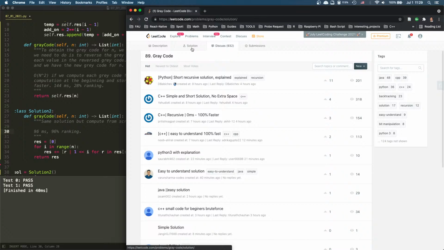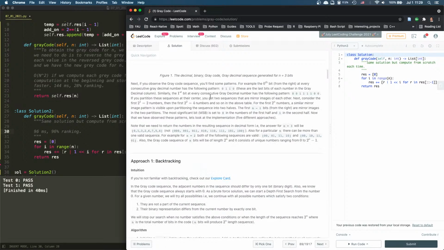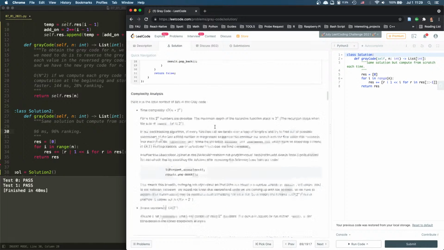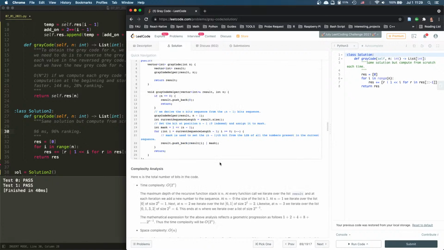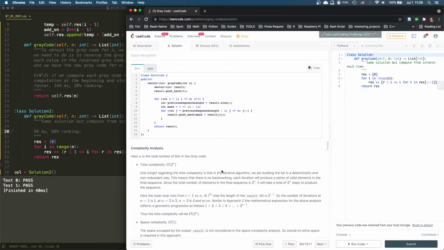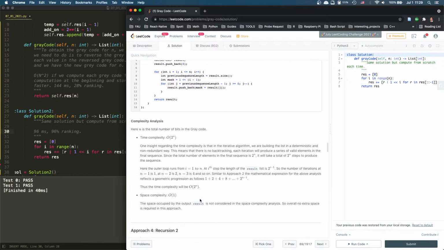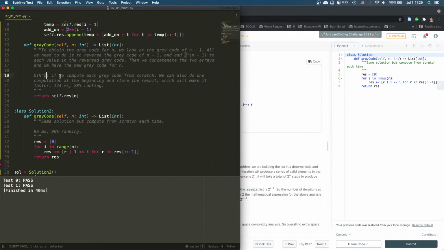Okay, let's go to the solutions. Backtracking. Recursion. Iteration. It's 2 to the n. Come on, it's 2 to the n, not n squared. So you have to calculate every single time. Oh yeah, it's 2 to the n. Come on. Not O(n squared). It's 2 to the n.